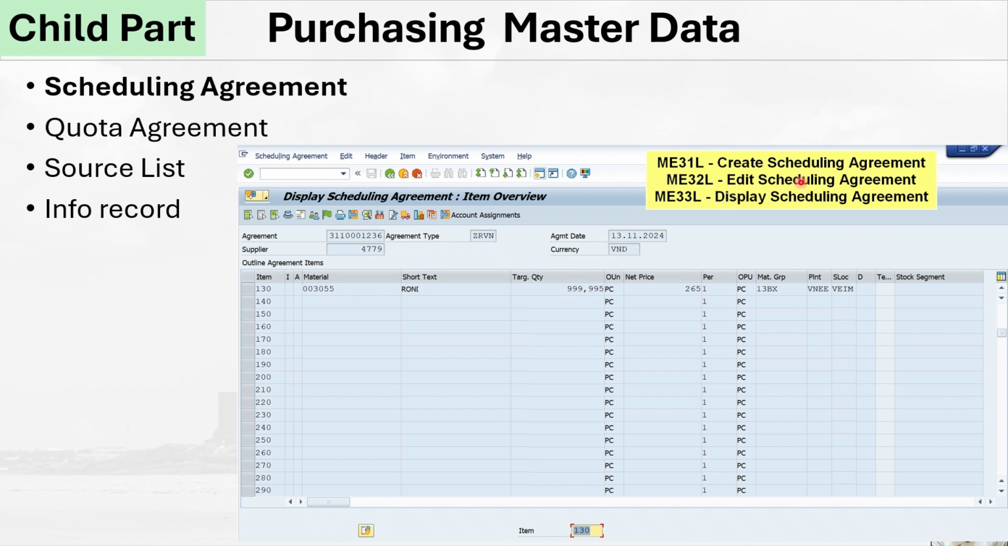You can use ME31L to create a scheduling agreement, ME32L to edit a scheduling agreement, and ME33L to display a scheduling agreement.